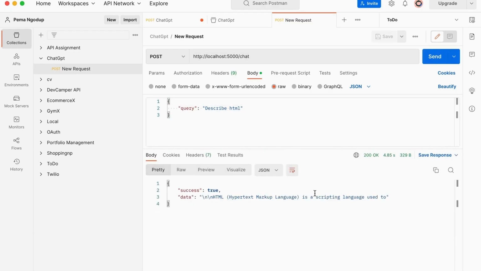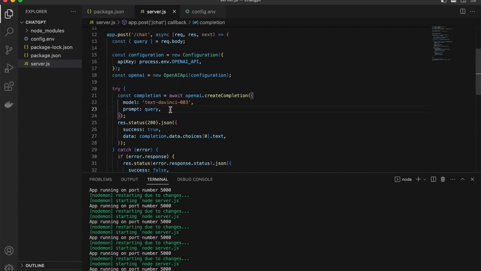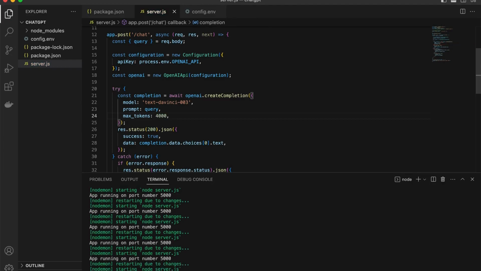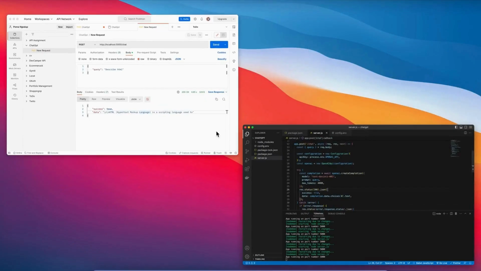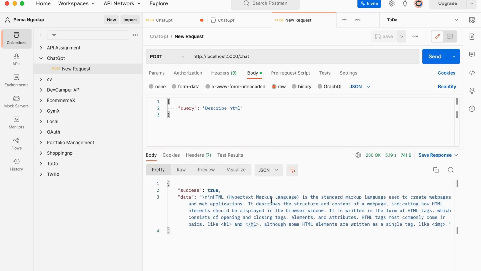The response from the OpenAI API. But now the problem here is we are getting an incomplete response. So what we're going to do is add one more property, that is max_tokens, which we'll discuss in more detail, but for now let us keep the value as 4000. And so now let's see. Perfect.